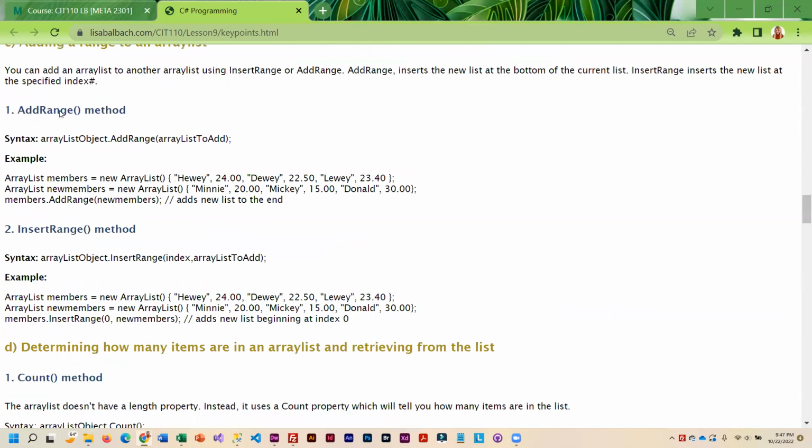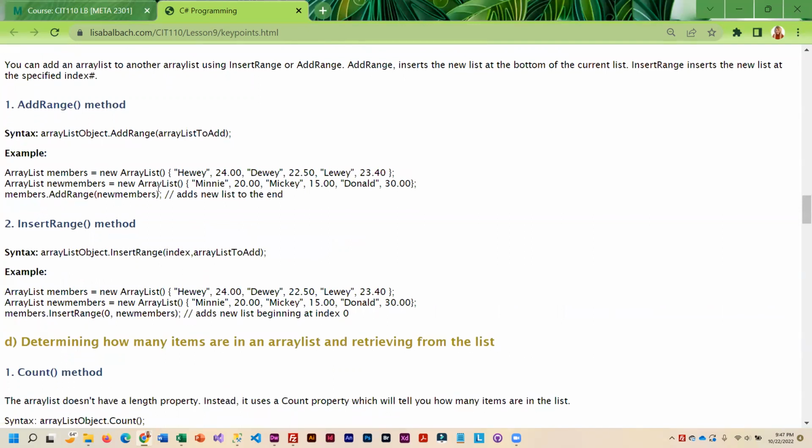We can also add a range. And for an array list, the range that you add has to be in another array list. So you can see I have my initial list and then I have new members. They're both array lists. And then I can take members, which is my original one, dot add range, and I can add in the new members.